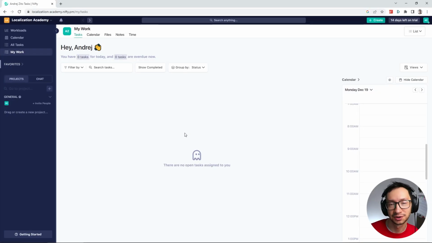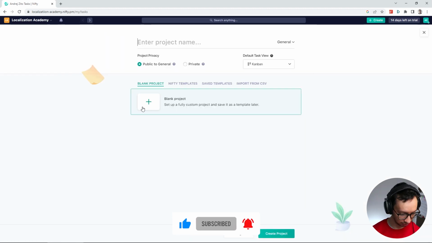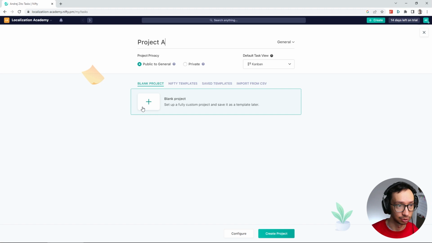So this is how we start. First thing that we're going to do is create our first simple project, Project A. On the left panel, as you can see here, we have toggled the projects, and I'm going to click here to create a new project and name it Project A. I'm going to make it public. The default task view will be a list, and we're going to start with a blank project.